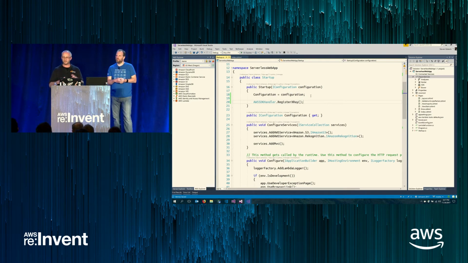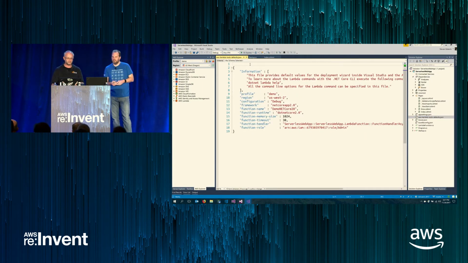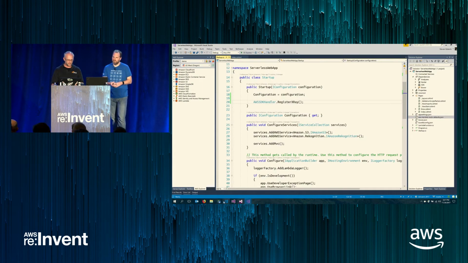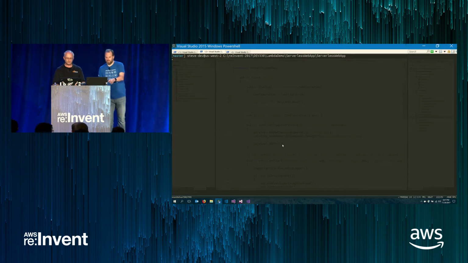Now, the toolkit has not yet been updated to support the .NET Core 2.0 deployments, so we're going to use the command line. The sharp-eyed amongst you will have seen we already have the tools defaults file here from running previously. So let's just jump away to a command line. And same command that we saw last year, dotnet lambda deploy-function.